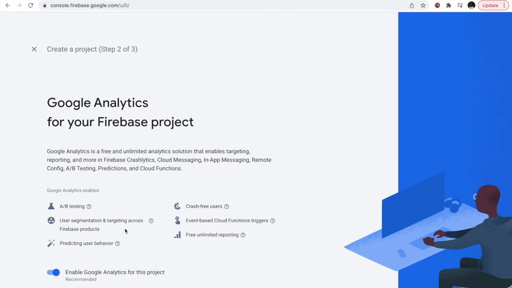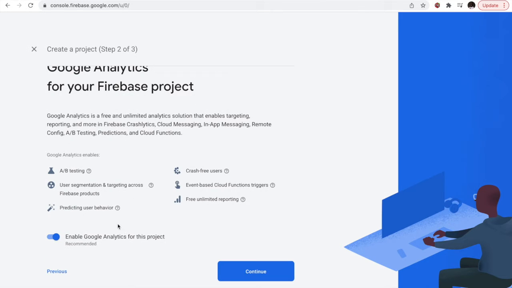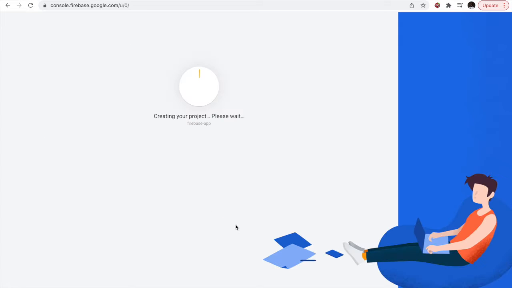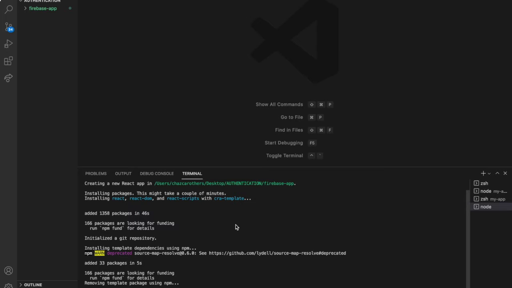Hit Continue. Since we'll deploy this website or this app, you want to make sure that Google Analytics is turned on for the project. You click Continue. Then you click Default Account for Firebase and you create the project.